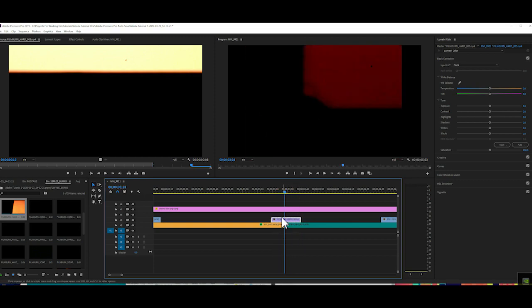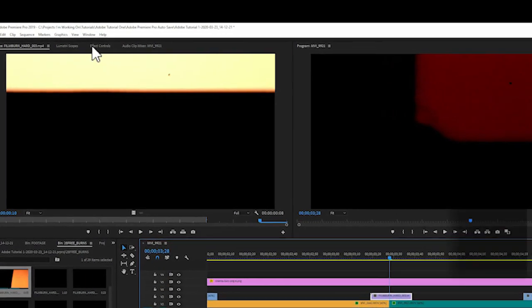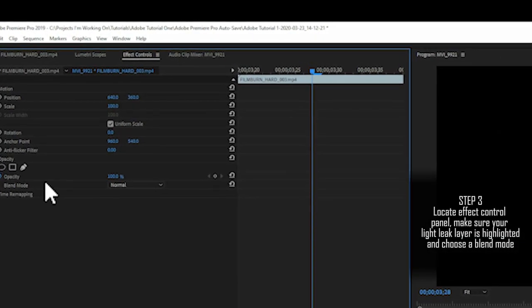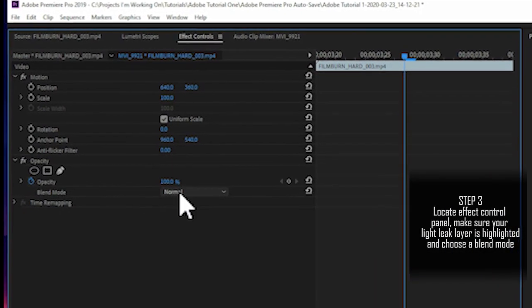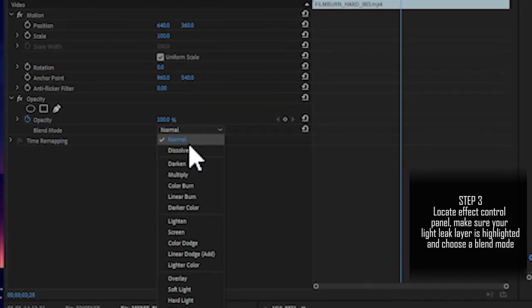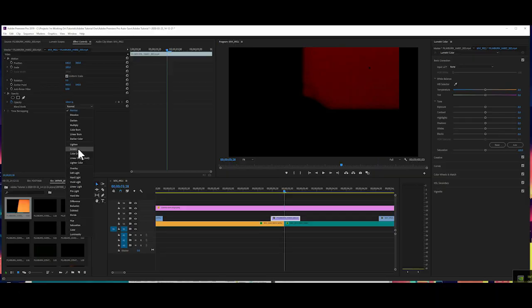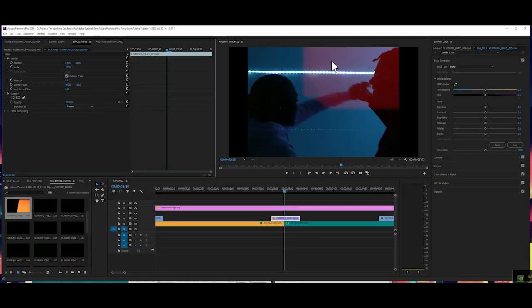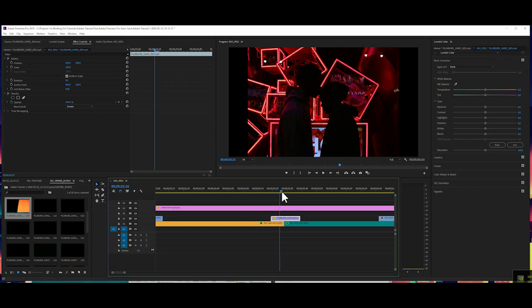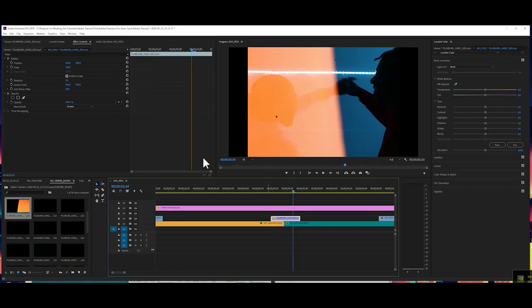So the first thing that you want to do after you place your light leak in between two different clips is go to the effect control panel and go to blend mode. There's a bunch of different types of blend modes that you can experiment with, but my favorite in the beginning has always been screen. It basically just brings the opacity down without taking out the integrity of the actual light leak. And you can also adjust the opacity right here if you untoggle this clock.